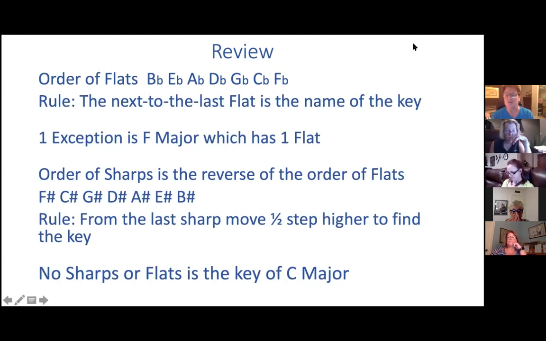Jana, did any more questions pop up? No. Lily says sharp keys go to the right and flat keys go to the previous notation.